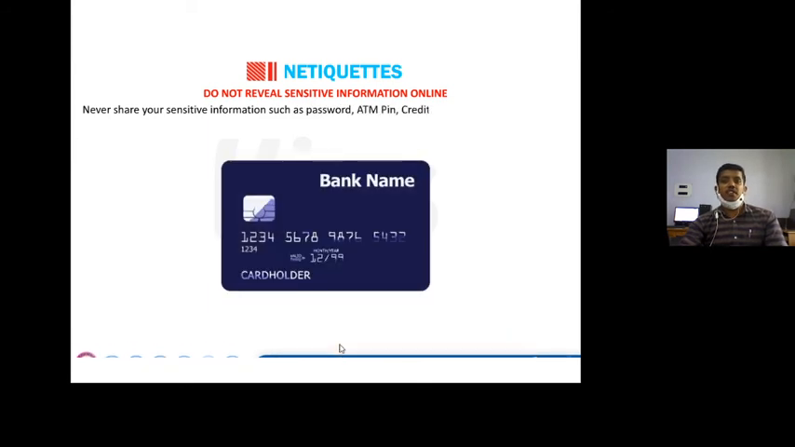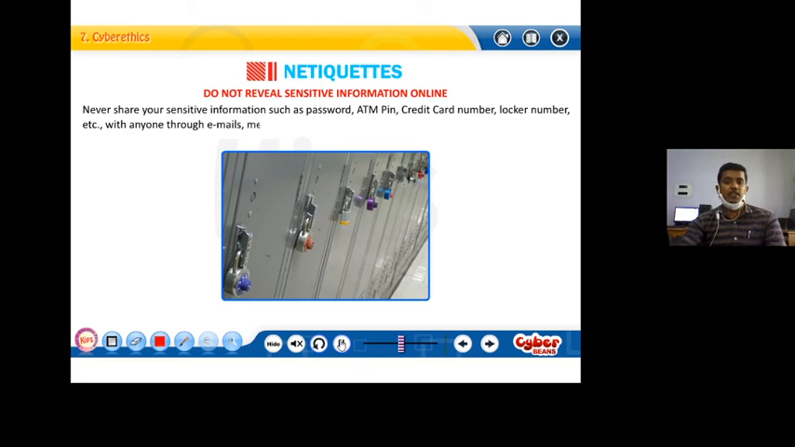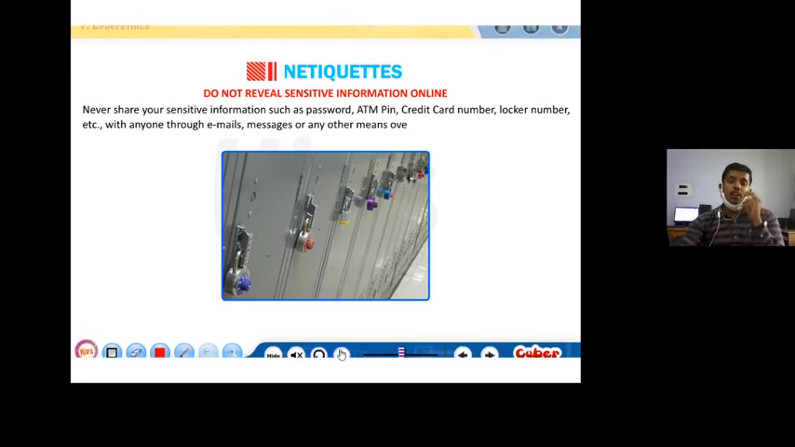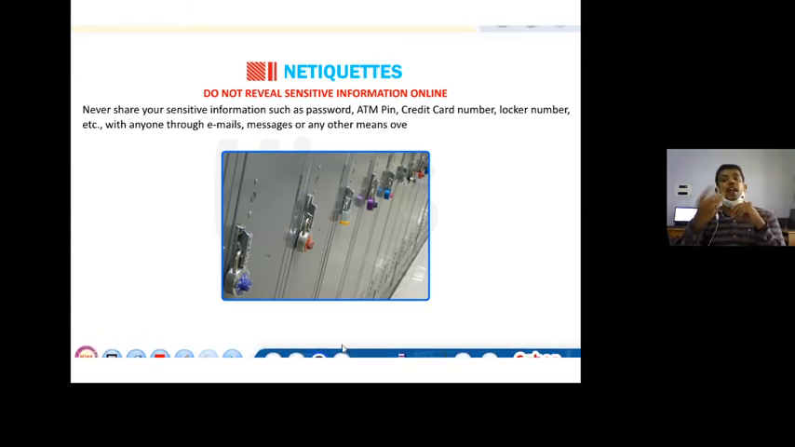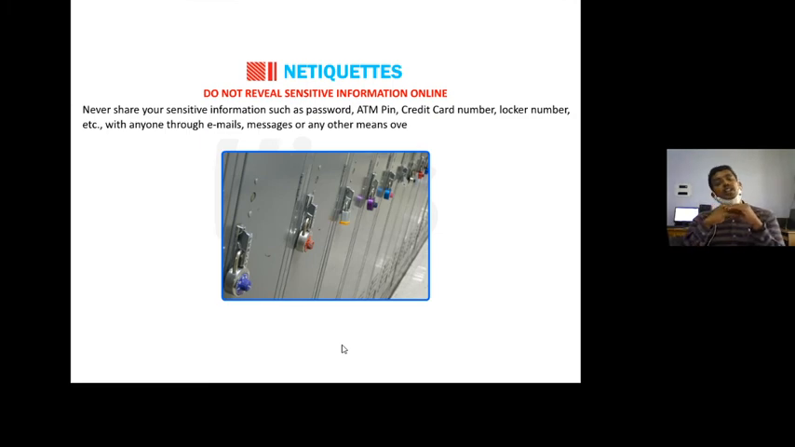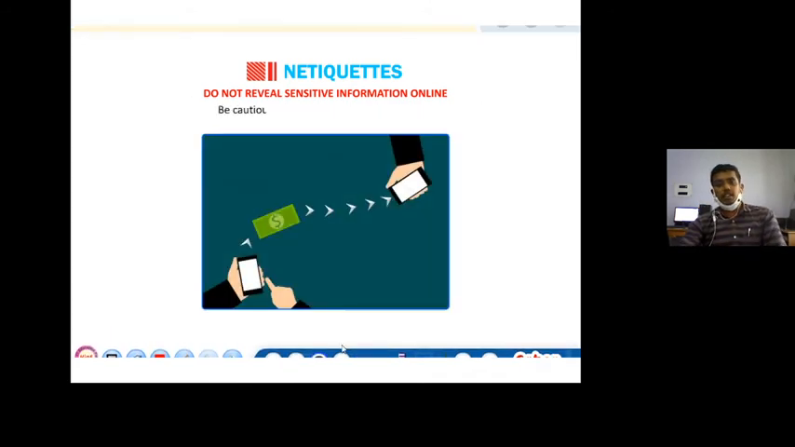Never share your sensitive information such as password, ATM pin, credit card, locker details. Don't give any of this information to anyone. And don't keep the same password for all the things. So you should change the password for every account, monthly or tri-monthly. ATM pin, credit card number, locker number, don't give these details to anyone, in emails or on the internet.